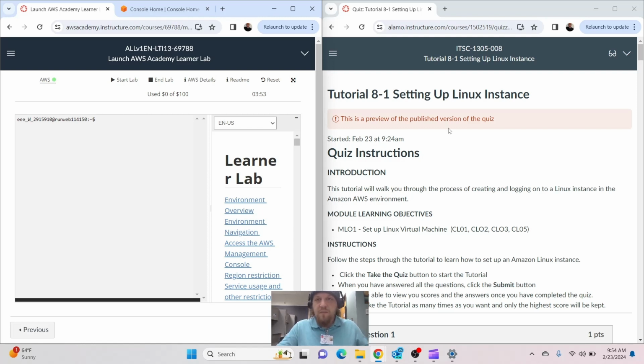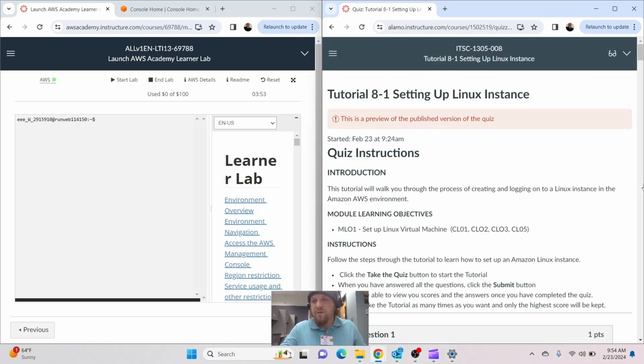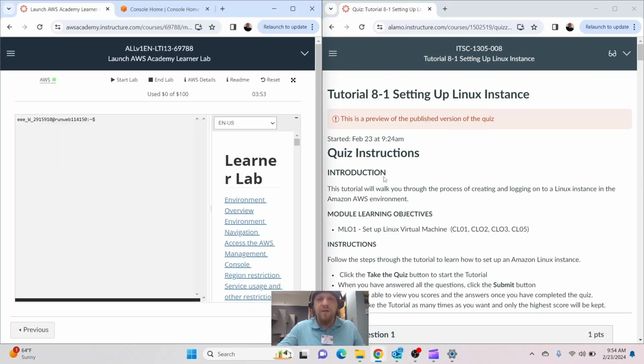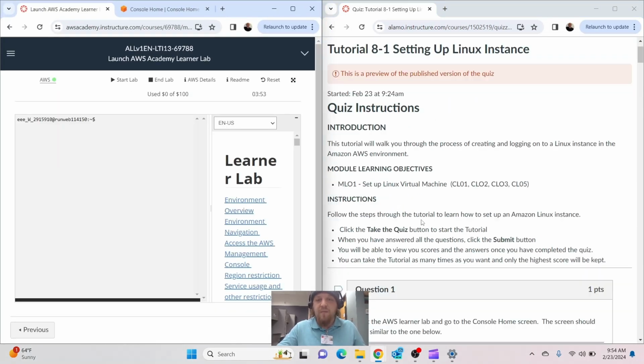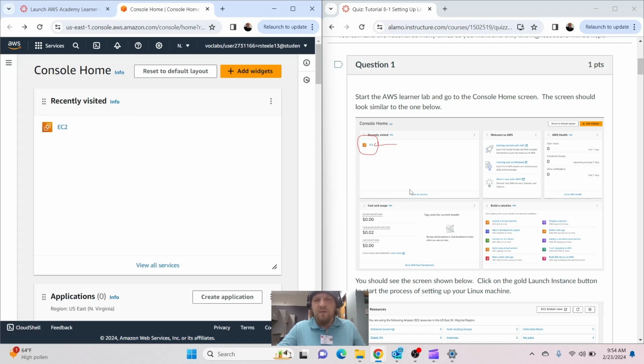Alright, so we're going to start by having our Windows in split screen view. If you didn't know, you can grab your web browser windows from the top up here and drag them over to the left and right side of the screen so that we can look at both of them at the same time. So we're going to begin by starting the lab, which I've already done, and then we click on the green button here, which brings us to our AWS console home.